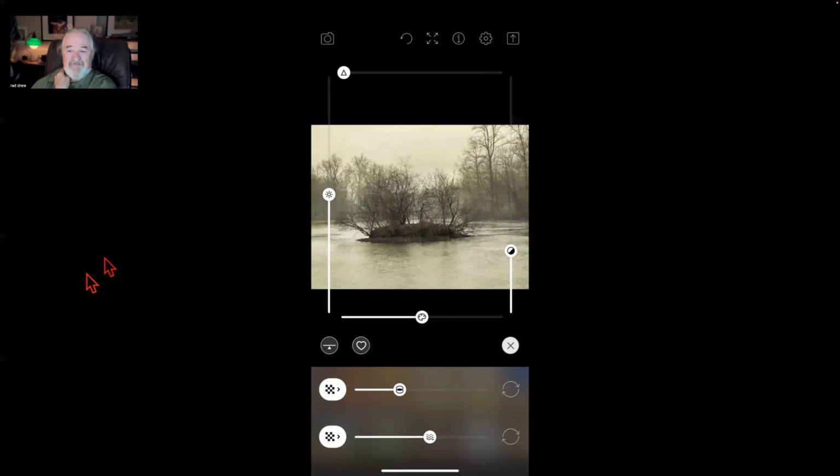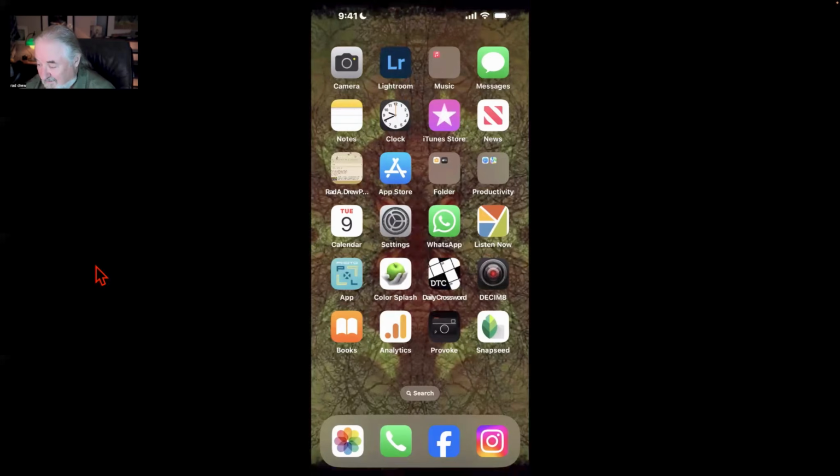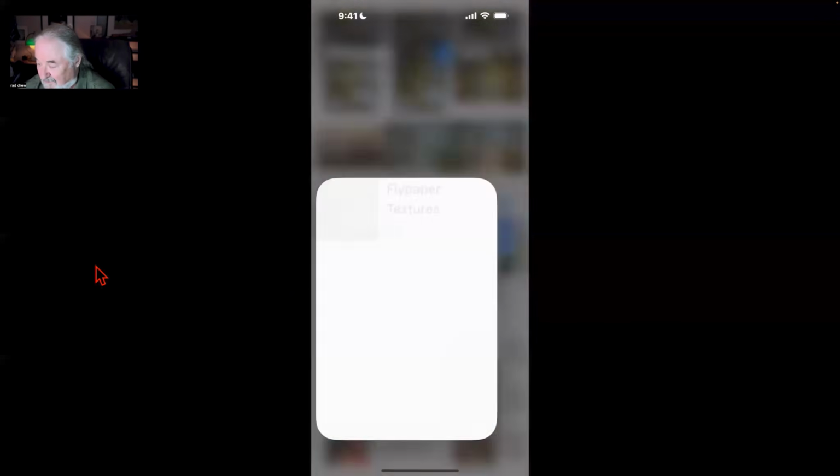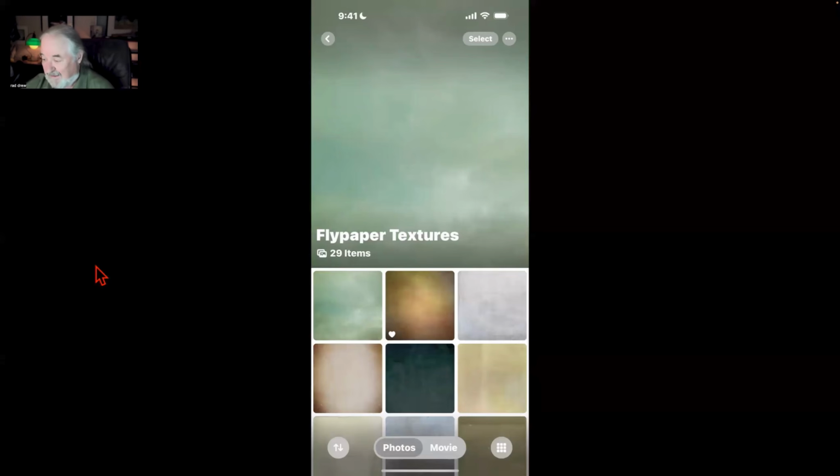I don't really have time to go into all the details of it today, but airdropping works perfectly well. And then once they're in your camera roll, what I've done is I create an album and add them to that album on the phone.